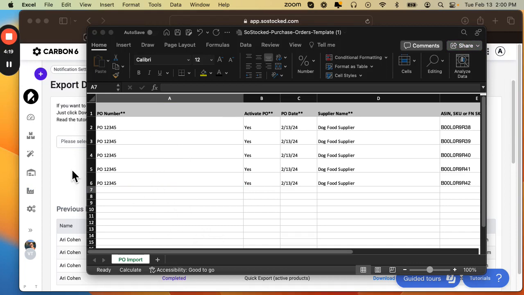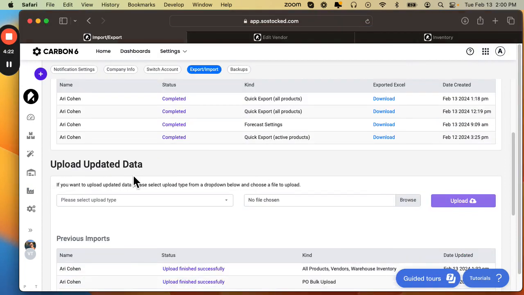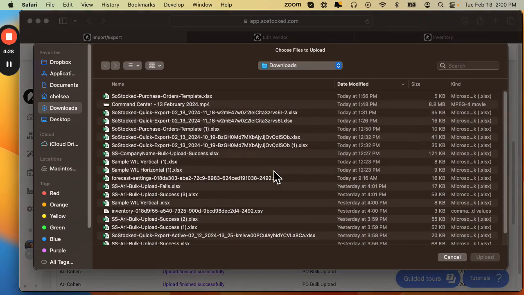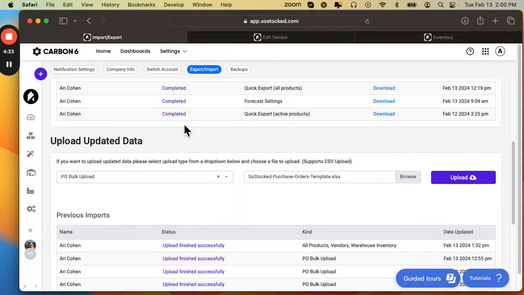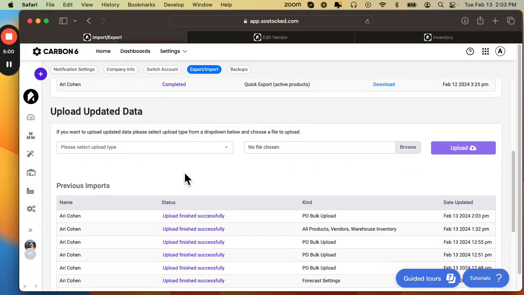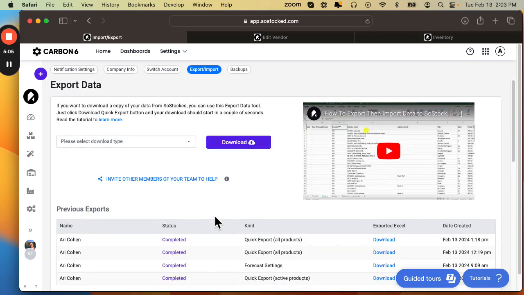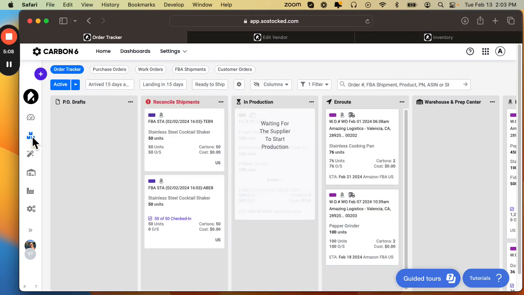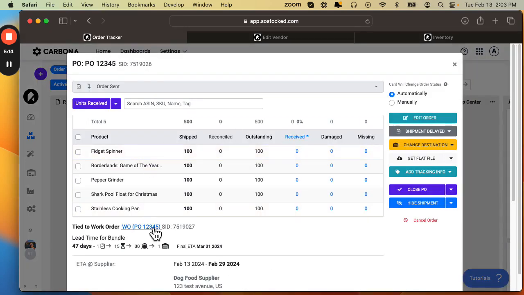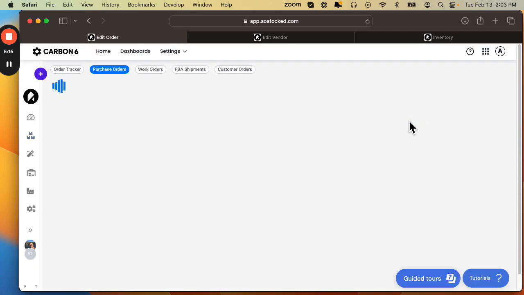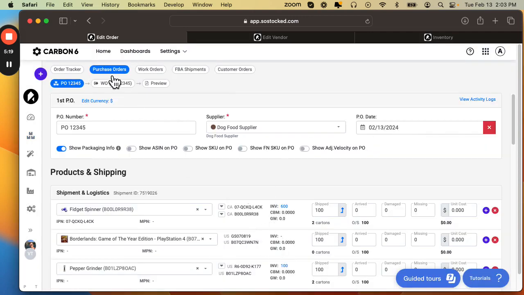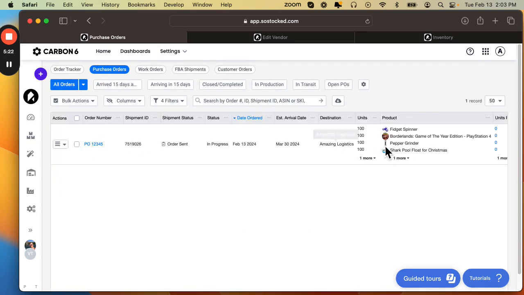Once I've saved this document with my changes, I'm going to come down here to the Upload Updated Data section. We're going to choose Bulk PO Upload, and we'll simply select that file that we've just edited. Just click Upload, and it'll make our new PO. And once it's finished, you will get an Upload Finished Successfully notification here, and we can find our new POs over here on our Orders page. In this case, here it is. You can see all the products that I've uploaded, and all of my information is in the PO. You can also find it on the purchase order page here as a new PO.